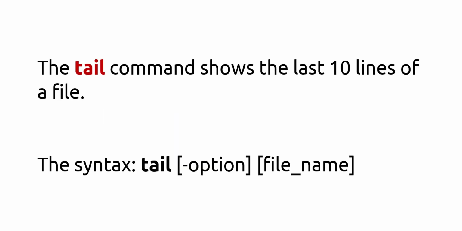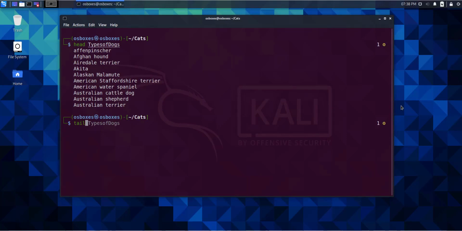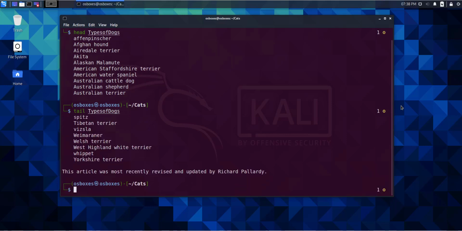The Tail command. The Tail command shows the last 10 lines of a file. The syntax is Tail, Option, File Name. Let's execute the Tail command on the Types of Dogs file. You can now see the last 10 lines of the file.